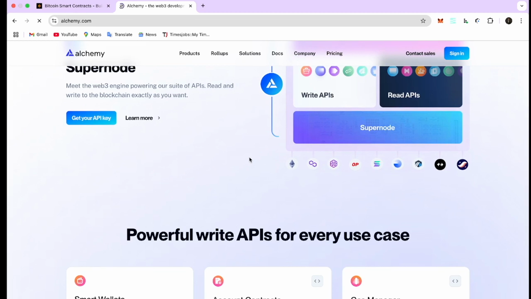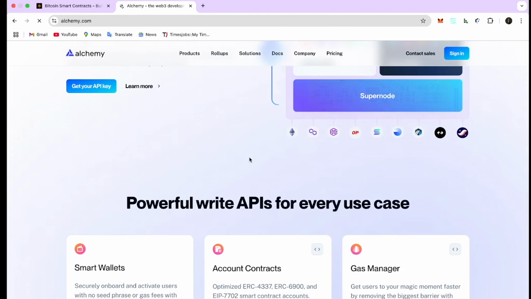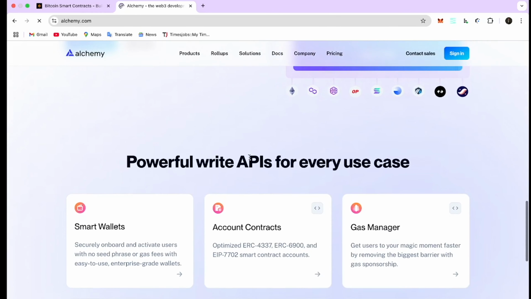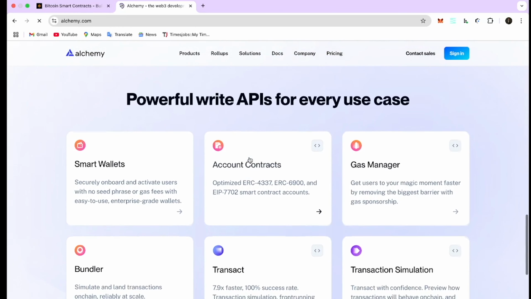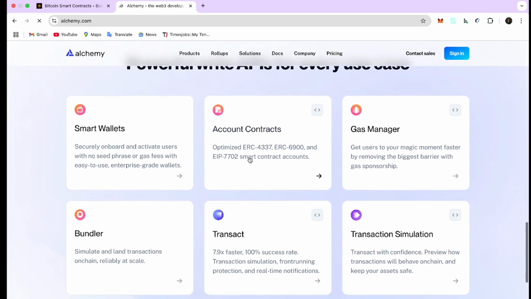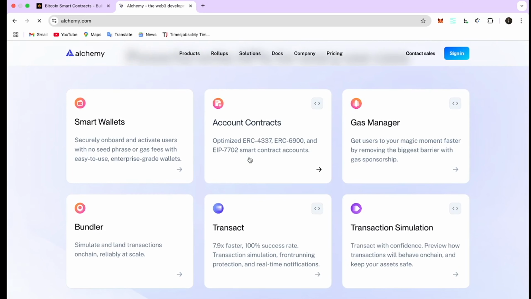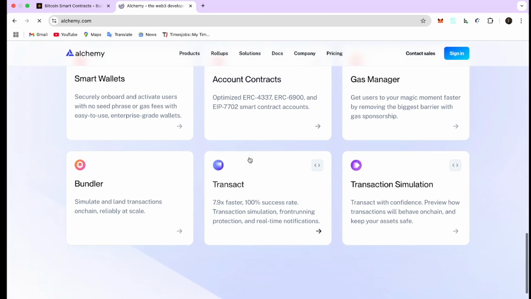The next one would be developer friendly SDKs. So Alchemy supports multiple programming languages like React, React Native, JavaScript, Golang, Python, and many more. So it has multiple languages and SDKs, making it accessible for developers with different preferences and expertise levels. The next key feature would be enhanced performance. So Alchemy offers features like reinforced transactions, which basically improve the speed and reliability of on-chain transactions.